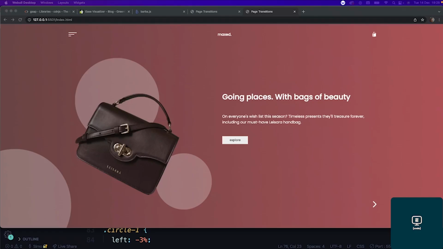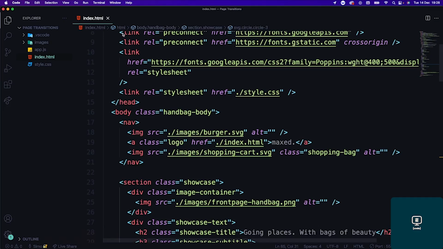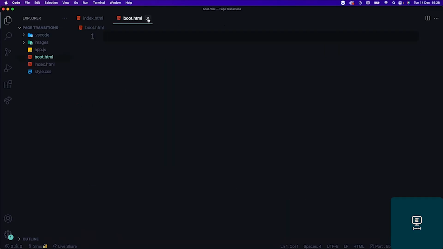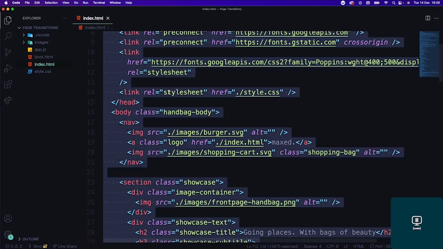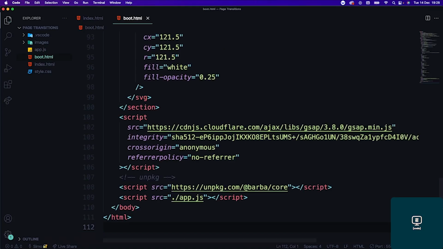Awesome, so now that we have the base structure for our first page, we can start making the other ones quite easy. So let's head back to our code and we're gonna do quite a bit of copy pasting. Here in the root document, create a new page and call it boot.html, okay? So let's generate that. And we can actually just go back to index.html and copy everything over, and then we'll just do changes accordingly.